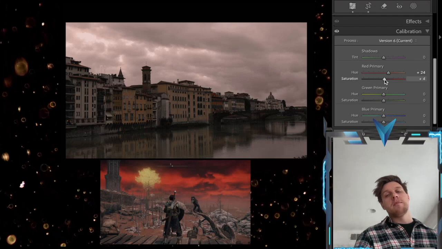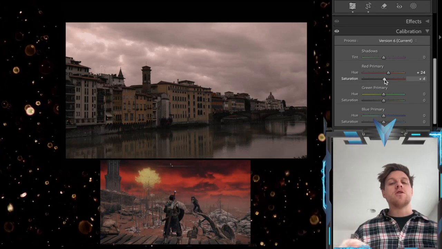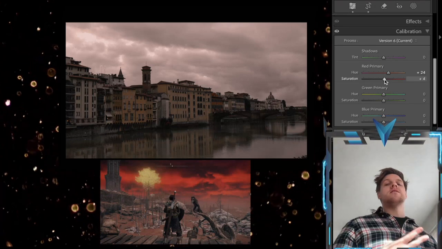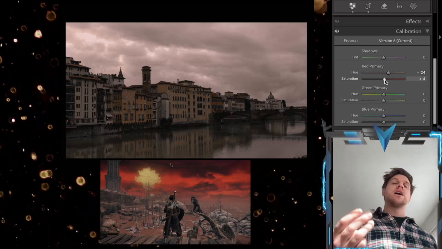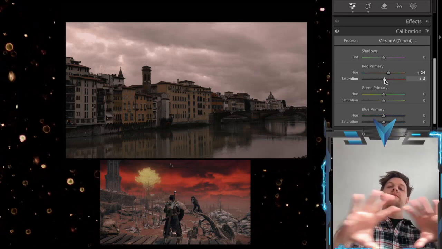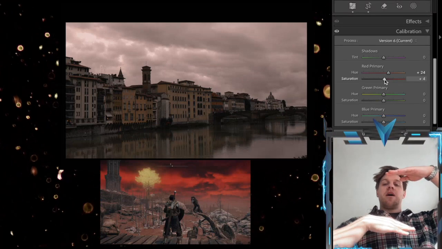So I'm going to do 3 masks for this edit. If you don't have water in yours, you probably only need 2, like the sky and then everything else. But in mine, I need 3. I need the sky, I need the water, and I need everything else, everything between.